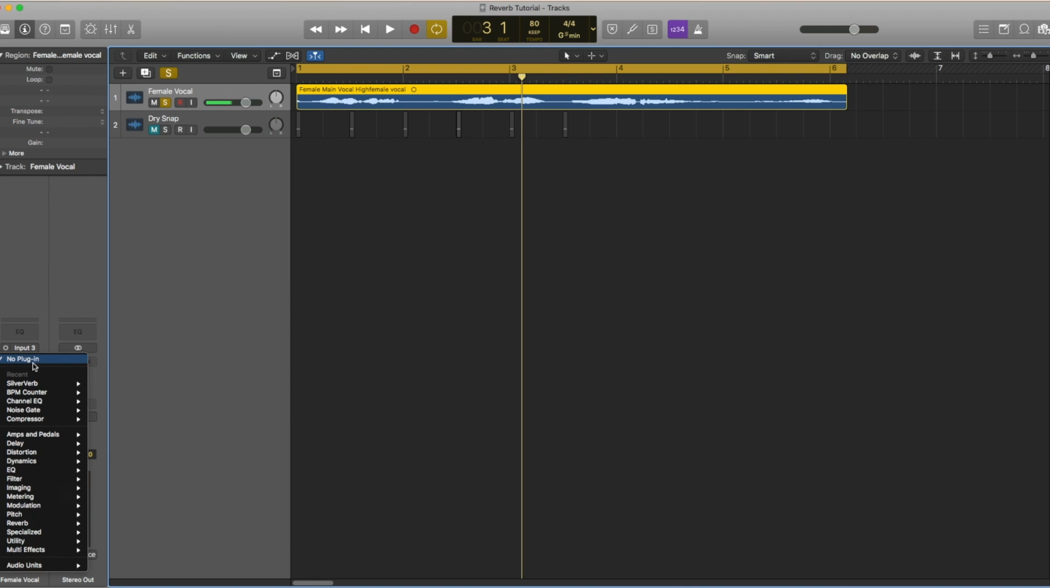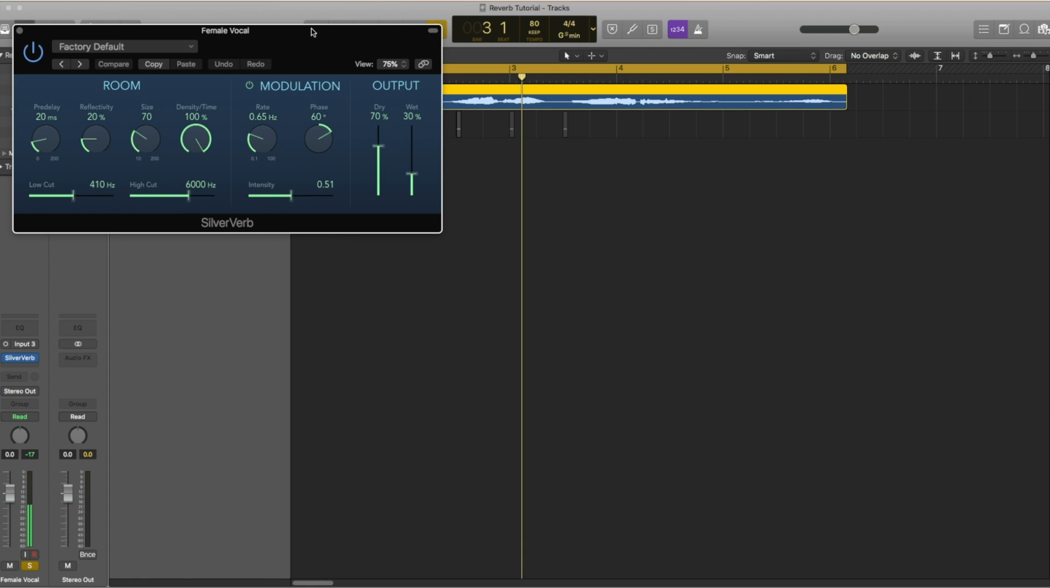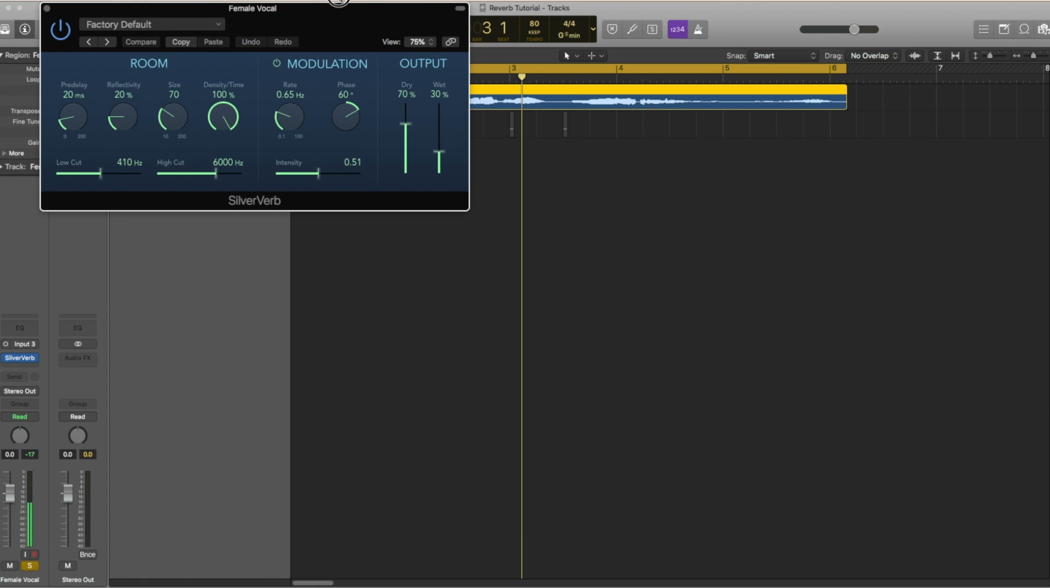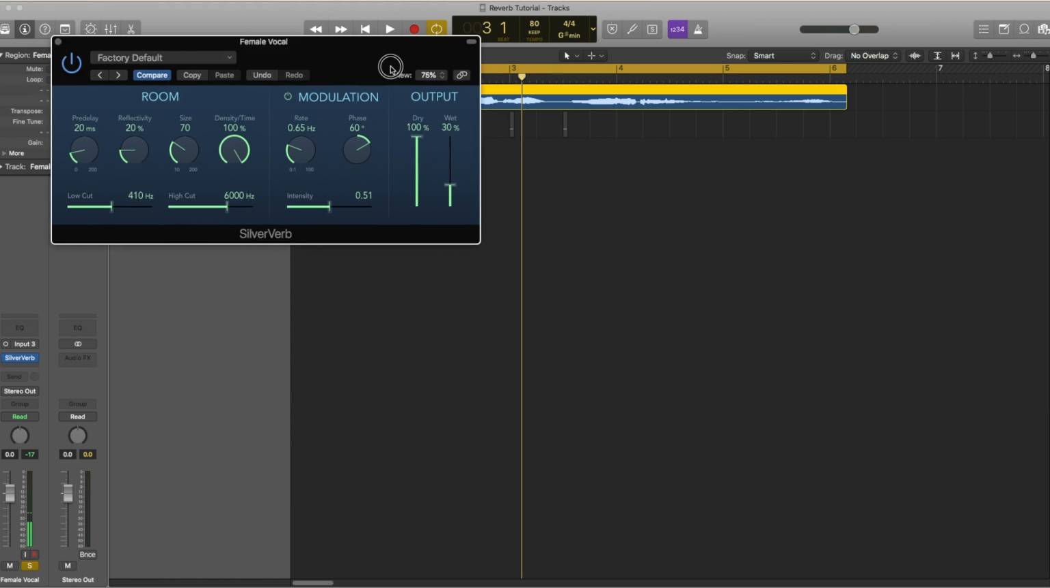If you go to the audio effects and then to the reverb, this is the inbuilt Silver Reverb. This is the most used reverb for vocal dubbing, instant reverbing to any track that you want. It's pretty good and decent reverb that you can use, and it has a really good output. Let's see how it sounds.